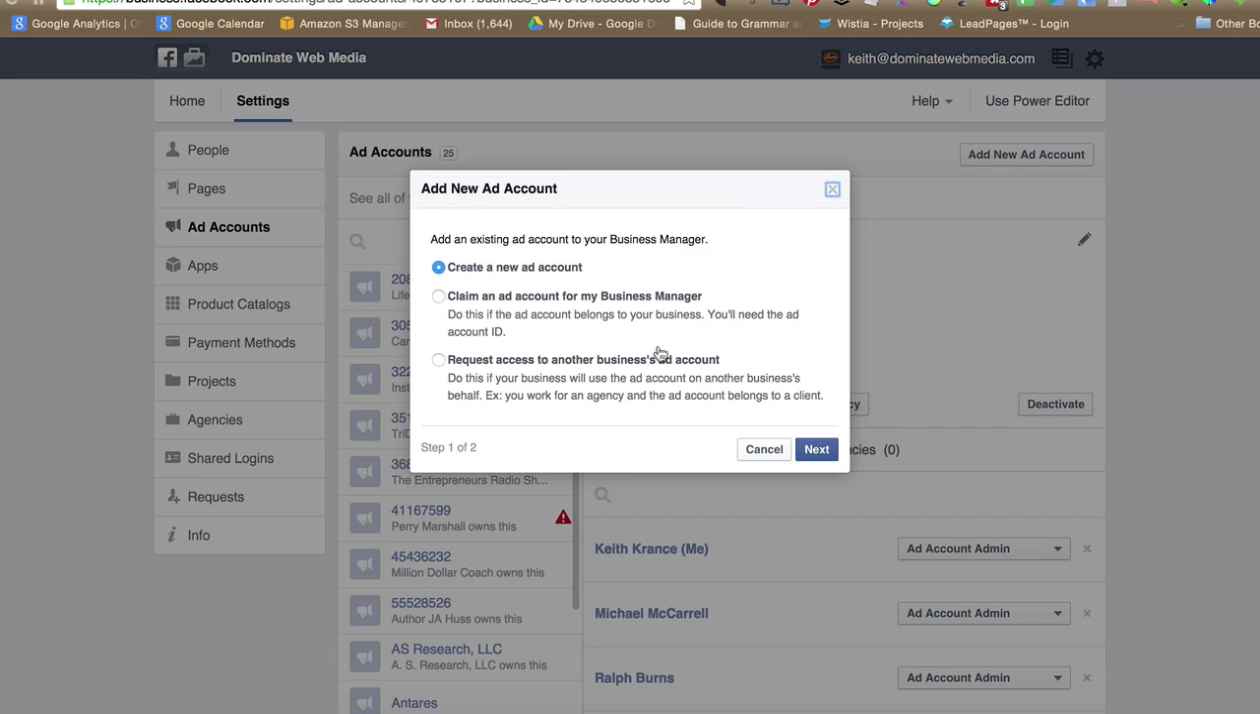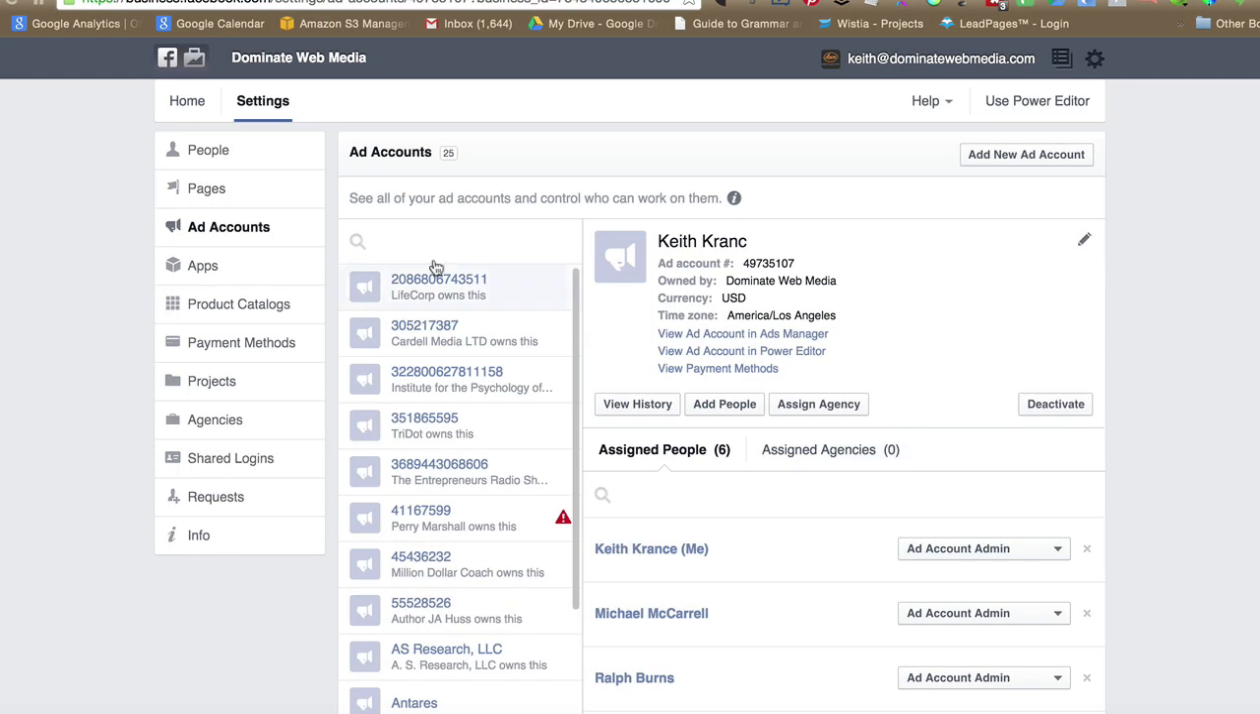Add new ad account, and then I request access. So I will just request. I don't want to claim that. I just want to request access to another client's account. Now we don't have to request access if it's a new client and all they have is one primary page and one primary ads manager. It's a lot simpler. All they have to do is copy our business manager ID and paste it. Once they do that, we can go inside here and add anybody on our team to their account.